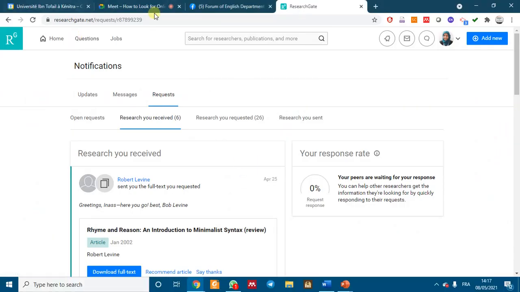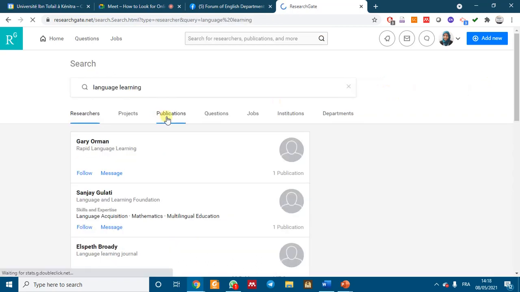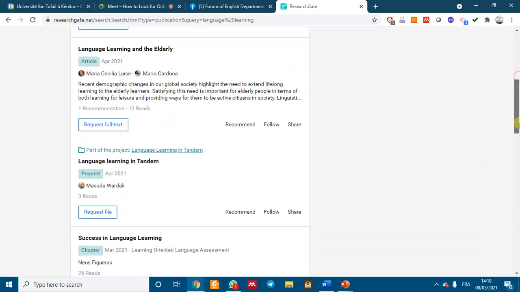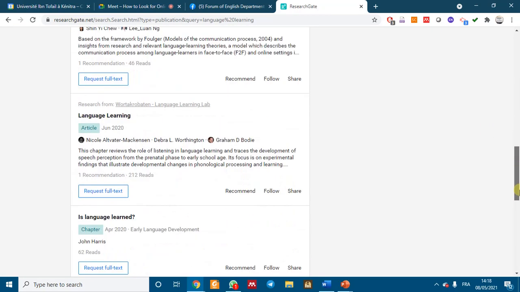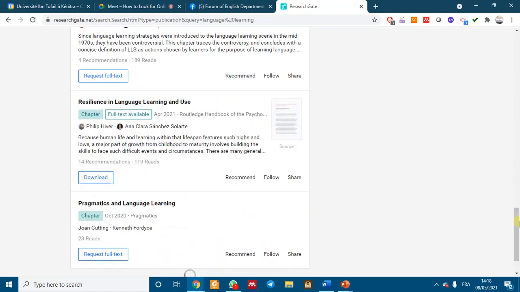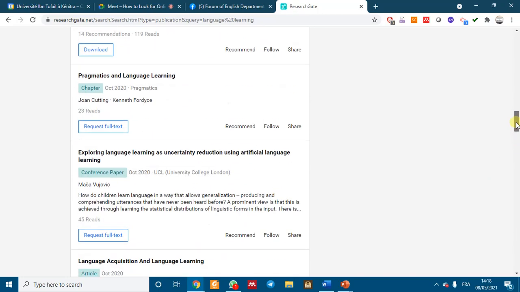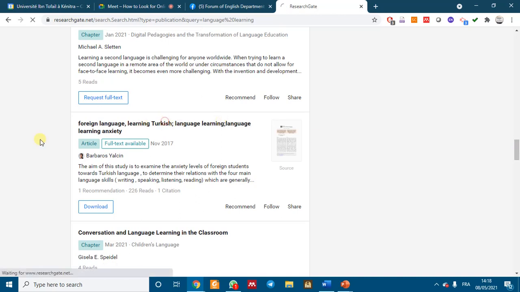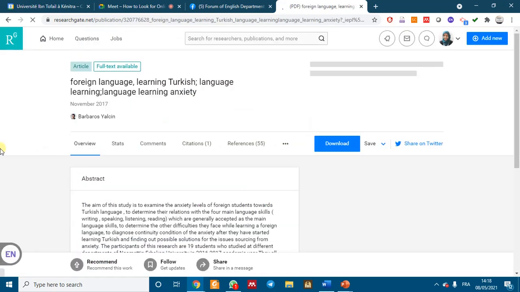Let's click on whatever paper, whatever publication. Let's pick something that's available. Okay, so let's just click on this one, just so we can find out everything. As I've said here, they tell me this is an article, and the full text is available.